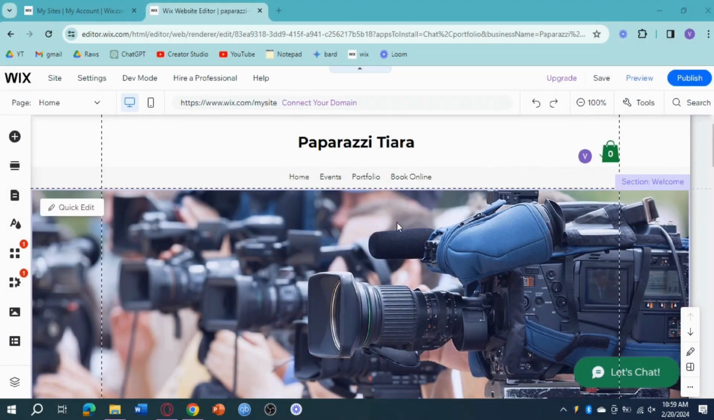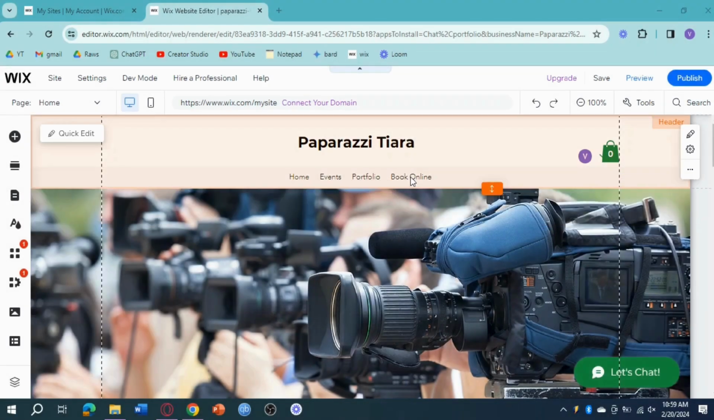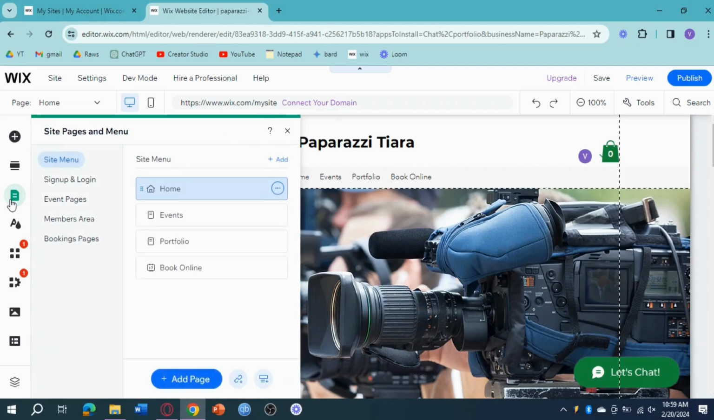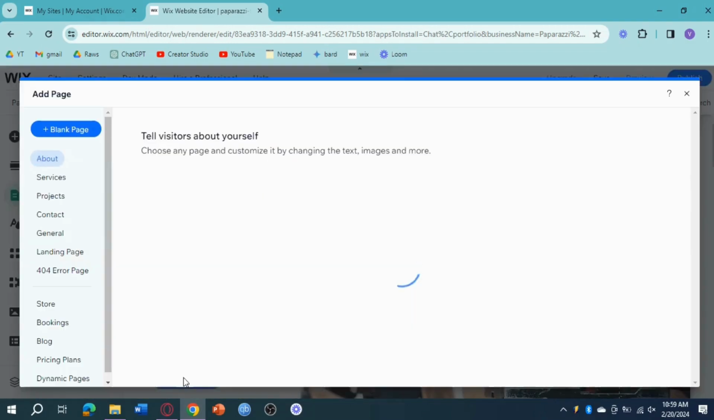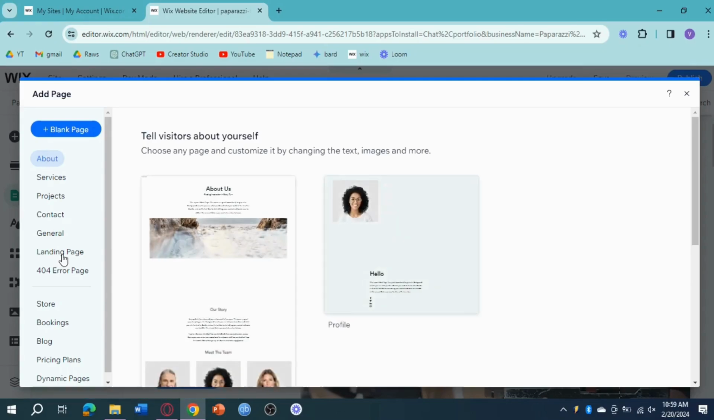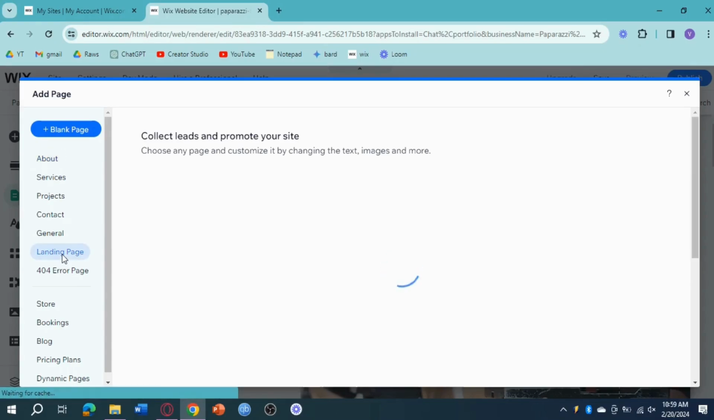So let's get started. In order to do that, you just need to head over to this plus right here, which is the add element icon. Or you can also just head over to pages and then new. From in there, you can click on add page. And then in here on the left sidebar, you can see the landing page. So just click on that specific one.